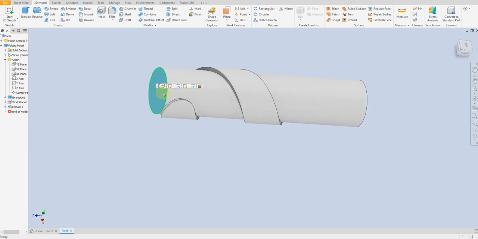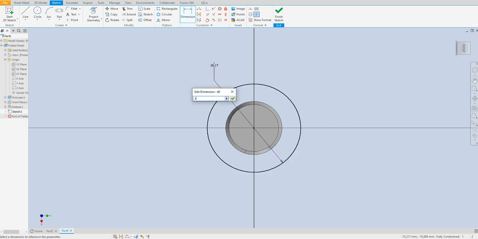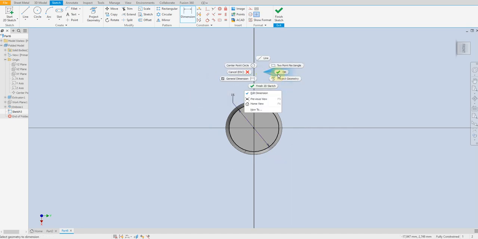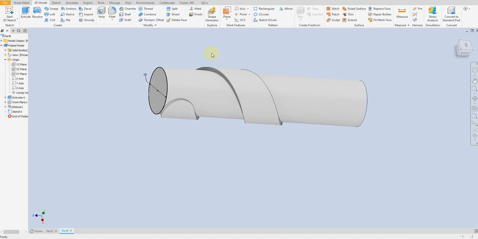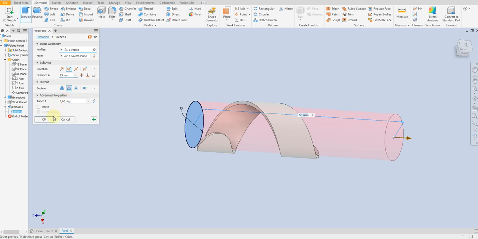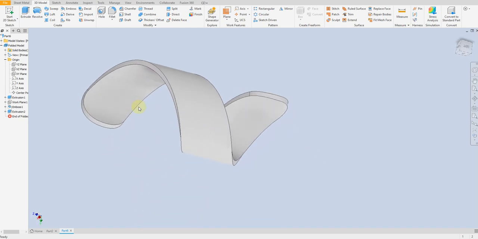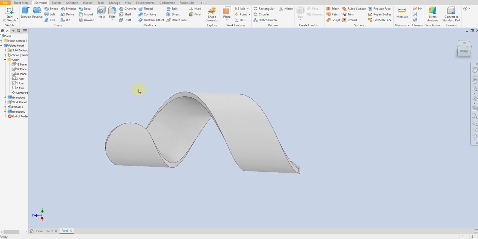Now select this surface, create new sketch. Draw a circle. Give a dimension 15 mm. Finish sketch. Select extrude cut, and select through all. Assign color.